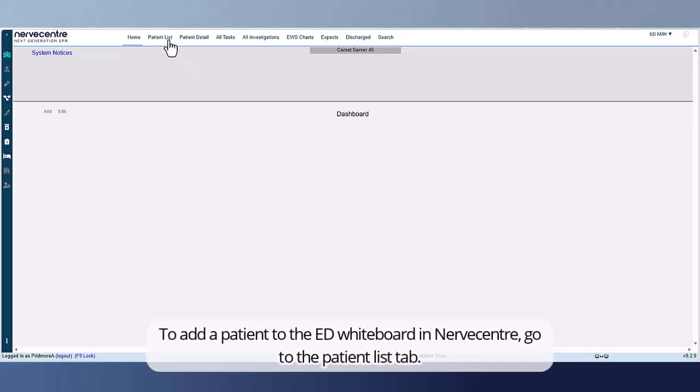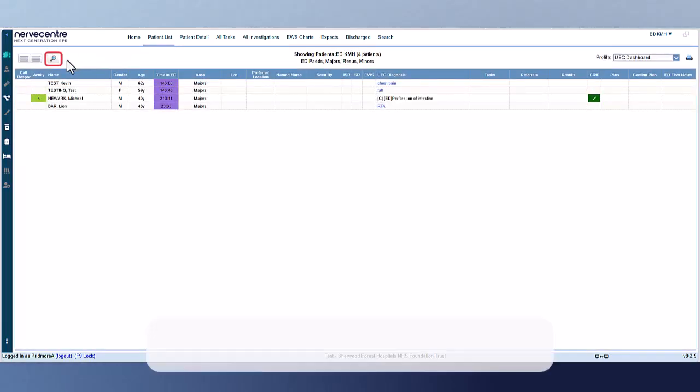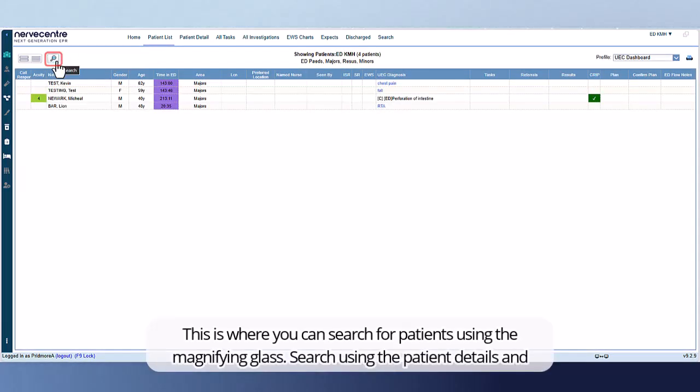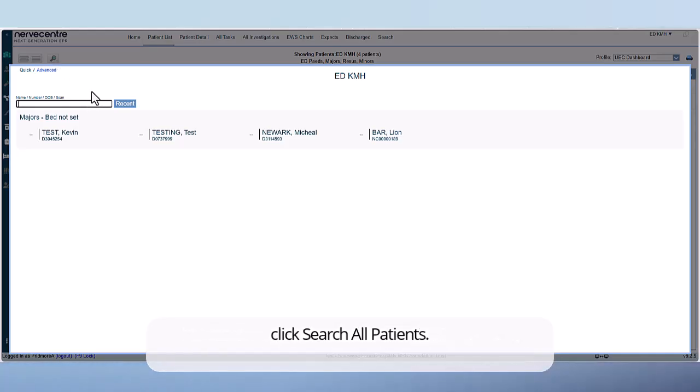To add a patient to the ED whiteboard in Nervecentre, go to the Patient List tab. This is where you can search for patients using the magnifying glass. Search using the patient details and click Search All Patients.